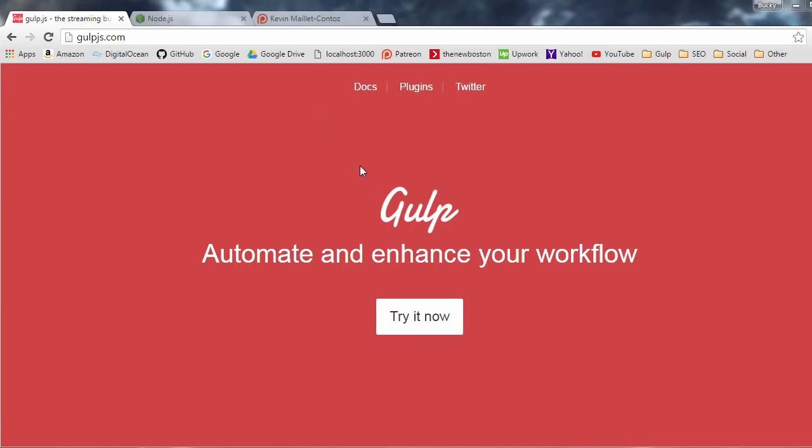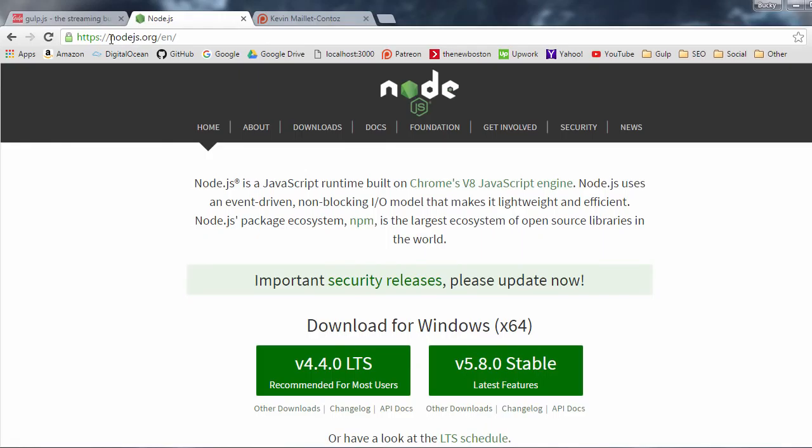So enough of me babbling on about whatever. Let's go ahead and figure out how to download it, how to install it, and how to set up a Gulp project. So the first thing we need to do is we need to download Node.js.